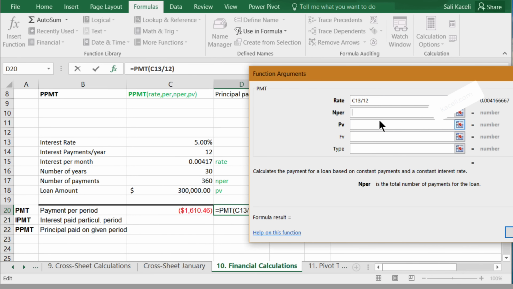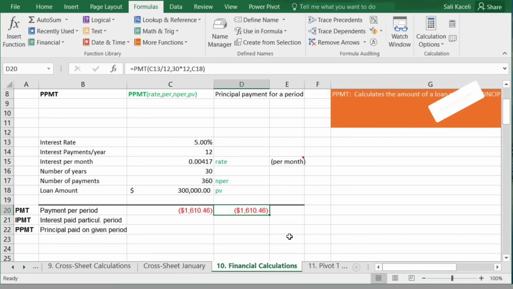The NPER would be the number of payments. So if you know that you're getting this loan for 30 years, then you could do 30 times 12. So you're saying there are going to be a total number of payments for the loan. It's 30 times 12, 360. Then the PV would be the present value, the amount of your loan, and then you hit OK here, and we get the same value. So this is a little bit more work to set up initially, but it's more useful in the long run. The other is quicker to get going, but you're embedding specific numbers and values within the cells.